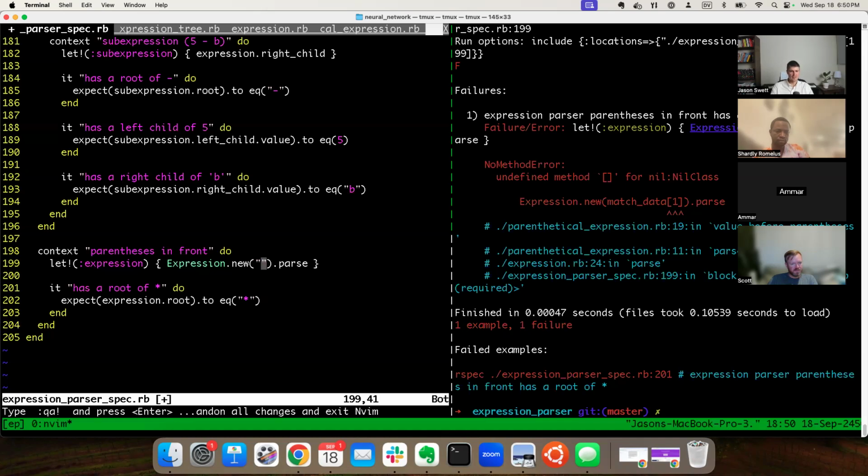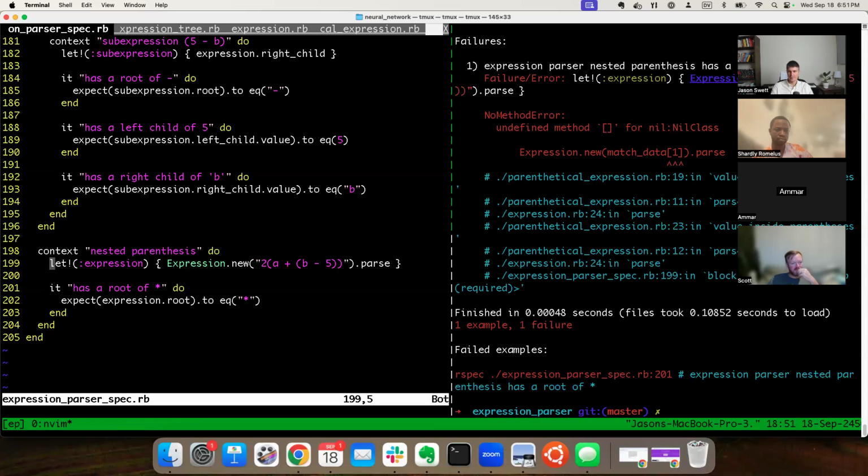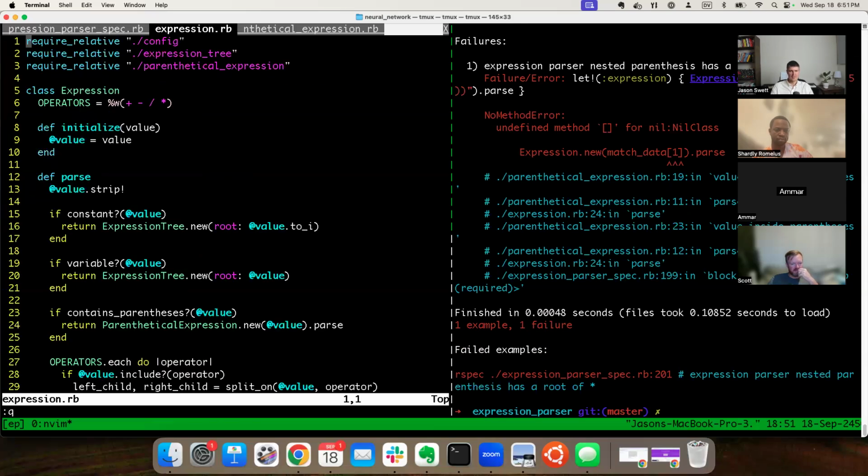Let's do something different. What about nested parentheses? That seems more common. Yeah. 2 times a plus b minus 5. Okay, that would still have a root of times, I believe. Okay, and that does not work. And let's see why.